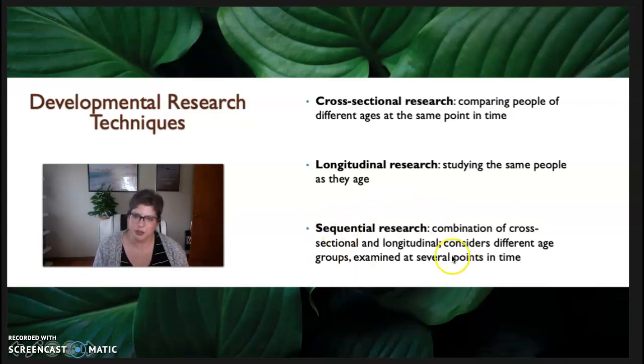And then sequential research is kind of a combination of both. So I might want to look at depression, and I could do both. So I'm going to measure some people today, and then I'll measure them again in 6 months. And then I'm also going to measure people from different age groups right now, and then kind of put all of that together and see what I have.